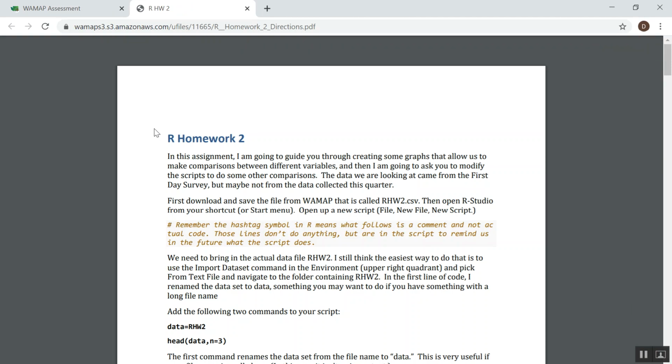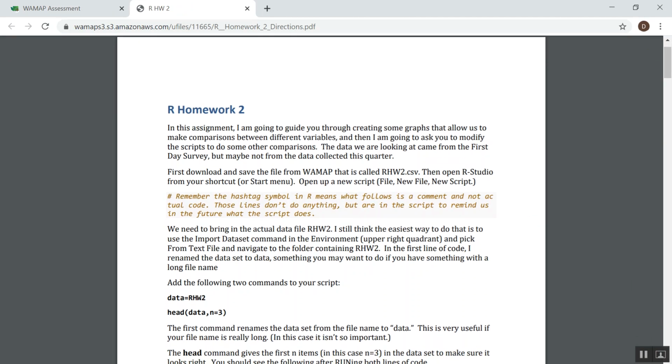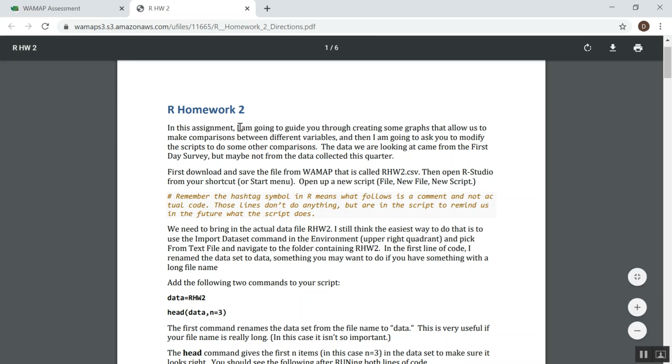And what we're going to do is create some graphs to make comparisons between different variables, and I'm going to show you how to do that in R. And we're going to create scripts again. Scripts are very useful because you can come back and use them again. It just saves a series of commands that you executed, so that you can do that again.